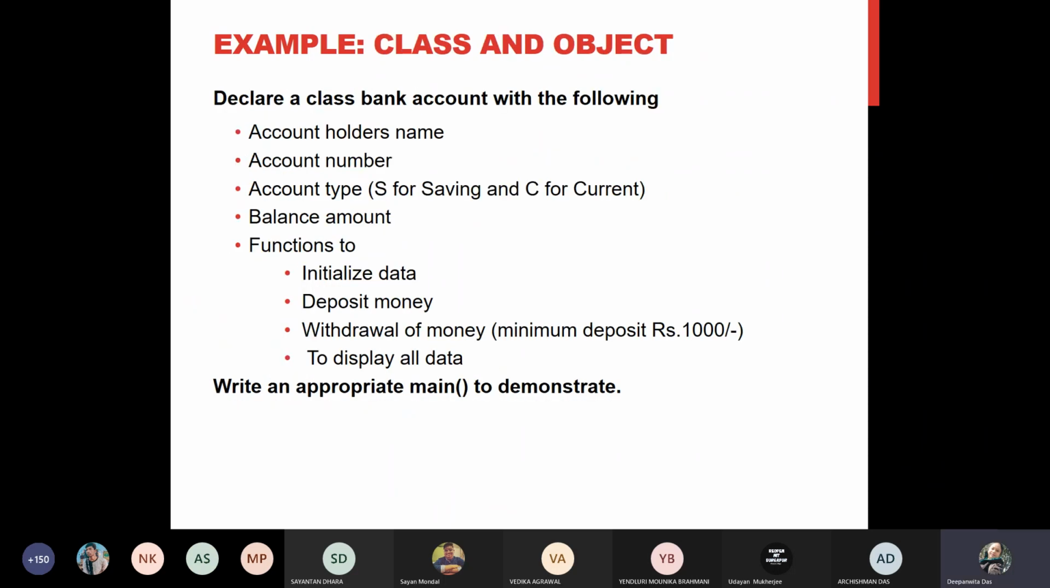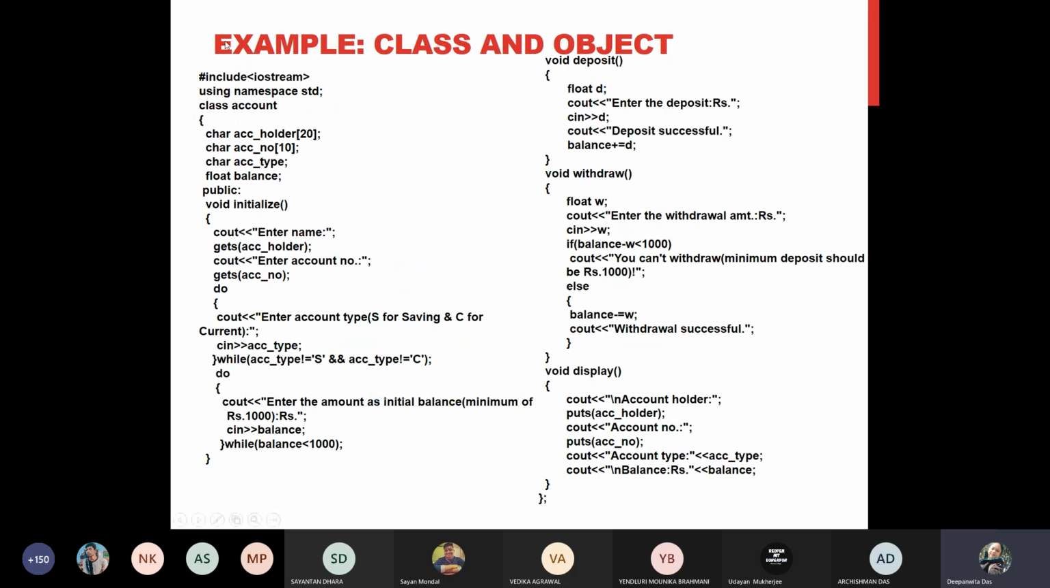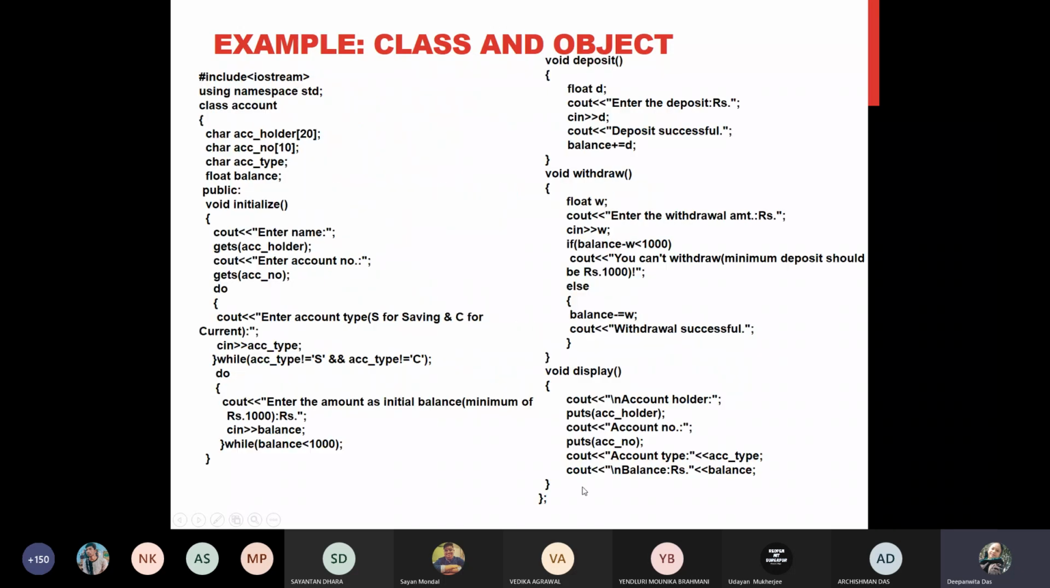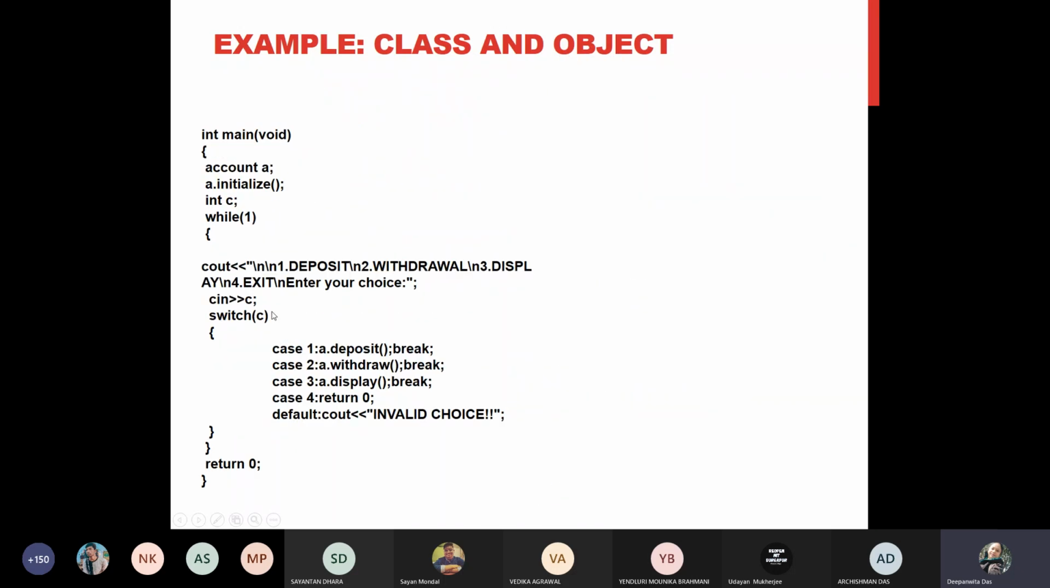So here is one more example. Just going through this. This is one example of a bank account where it will take account holder name, number, account type and all, and then there will be a function to initialize all this data. So I have created one menu for this.